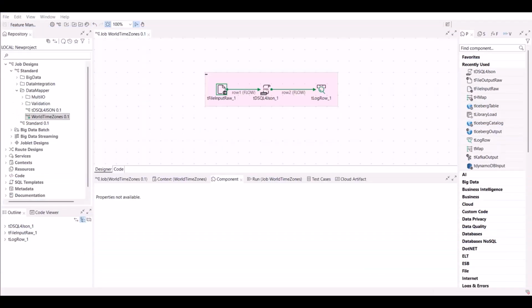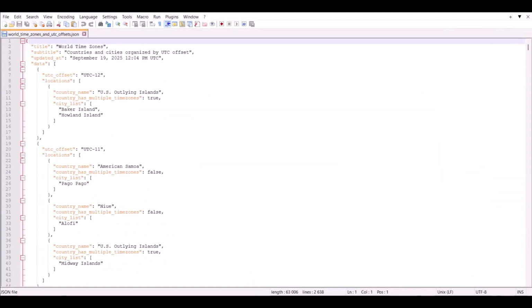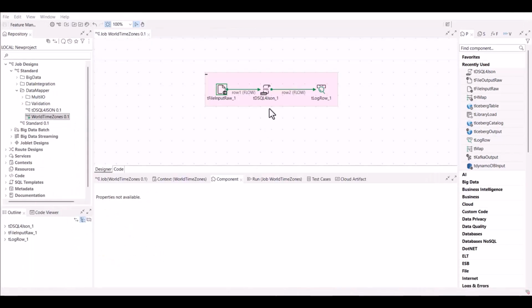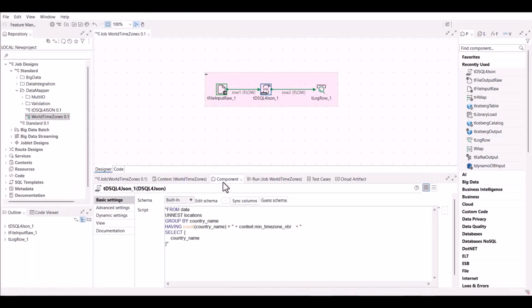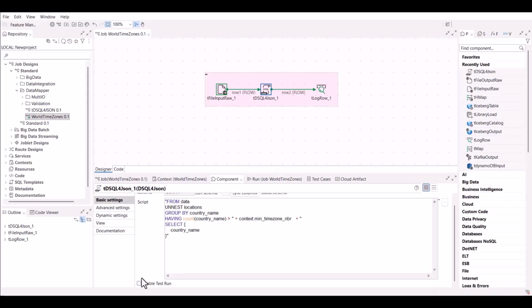In the December release, context variables and multiple output records are now supported in the tDSQL4 JSON component. Here's how it works, using an example with a JSON file listing countries and their global time zones. Let's say you want to filter the results to display countries with more than 3 time zones.